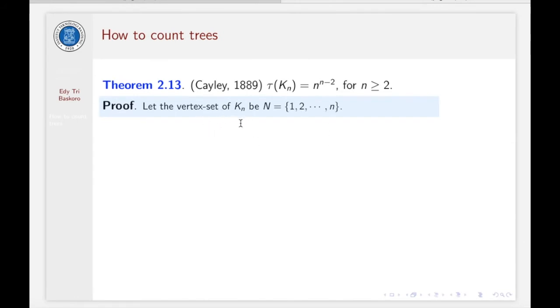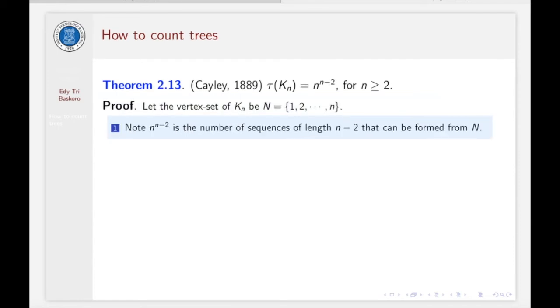Let the vertex set of K_n be capital N, the set {1, ..., n}. And then note that n to the power of n minus 2 is the number of sequences of length n minus 2 that can be formed from capital N. Right? If each entry in that sequence is a member of capital N, then you will have this number, right?